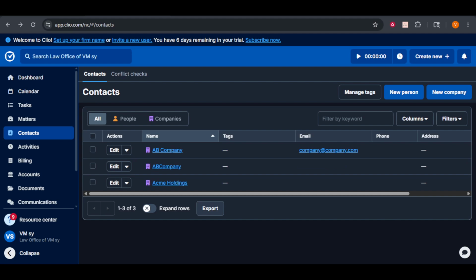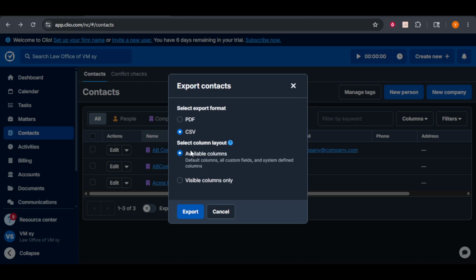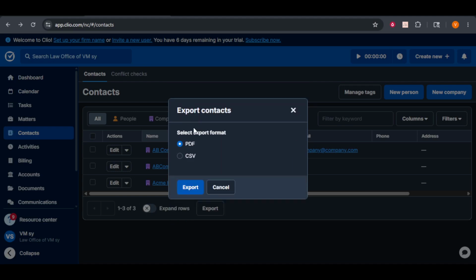Once you click on Export, a new window will appear, asking you to select your desired format for the export. Clio Manage offers two formats, Excel and CSV. If you're planning to work with the data in Excel or want it to be easily readable, choose the Excel option. On the other hand, if you need a more universal format that works well with a variety of applications, go with CSV. Make your selection based on how you plan to use the exported data.